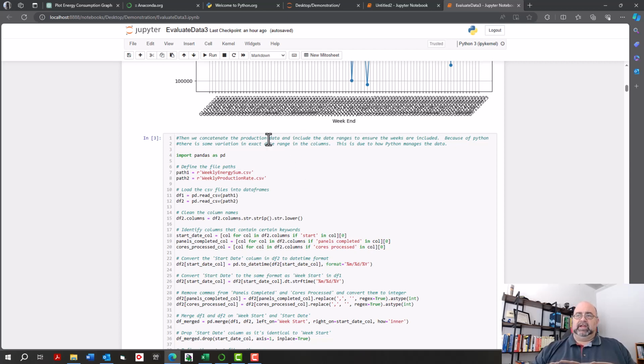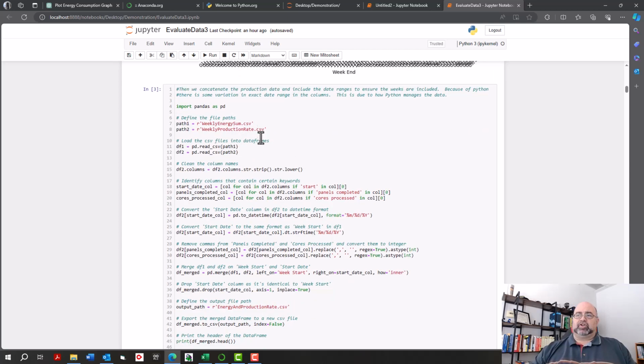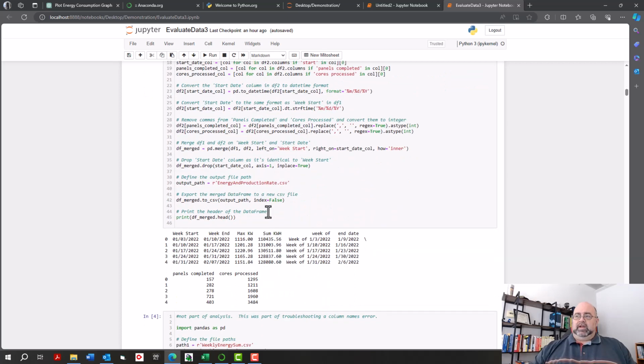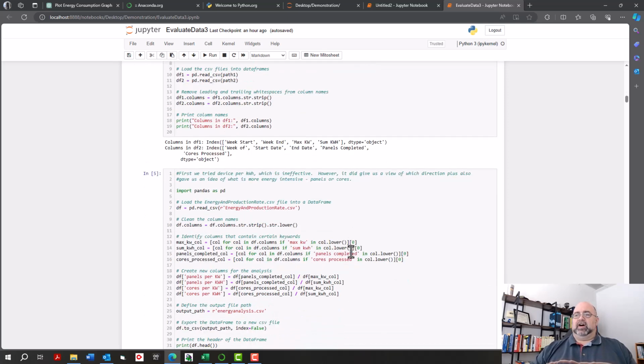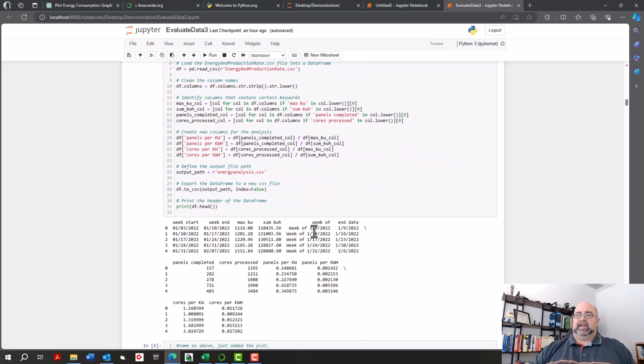So then we start bringing in production information, and we link up the production information with the dates. You can see here, this is why I did the data frame, or we actually export this as a CSV. So down here we export it as a CSV, energy and production rate. So we have these together. Now this is specific to this location, and for each one I'll do something a little different. But overall we start analyzing the data.